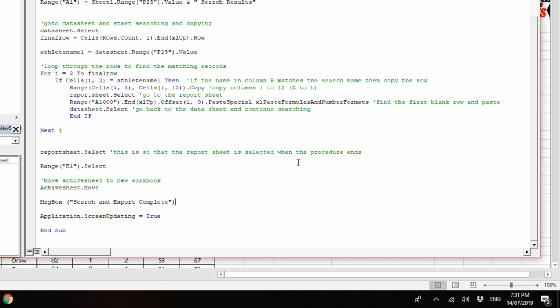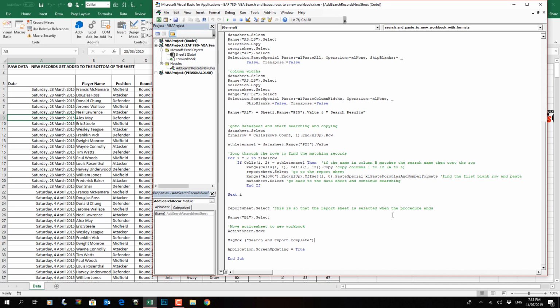So rather than create a new workbook at the beginning and then copy and paste each record between the data sheet and the new workbook, the process I have demonstrated creates the report sheet in the workbook. Then when the report is finished, it extracts it off.